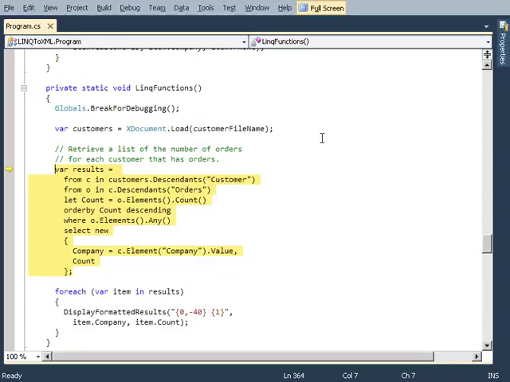Now, the tricky part of this is looking at the two from clauses. From C in customers.descendants named customer lets us march through all of the customer elements. The second from clause, from O in C.descendants named orders, lets us march through all the orders for each customer in turn. So we'll do work for each customer before moving on to the next customer. Now, how do we project the data? We'll create an anonymous type containing two properties, company, which contains the company name, and count, which contains the variable we stored away right up here.